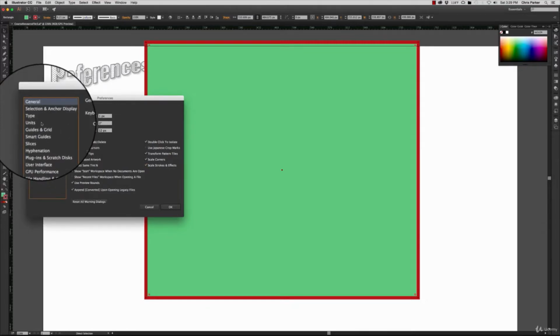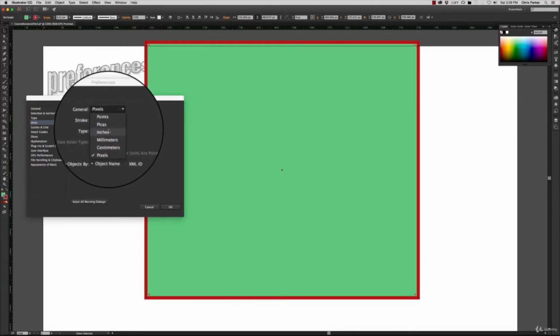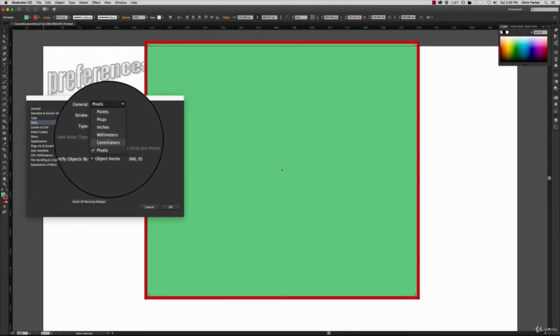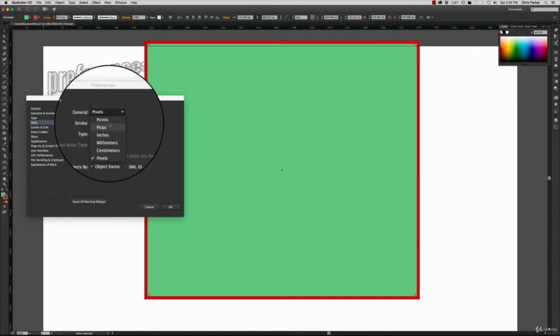Let's take a look at the Units section. Units is an important preference setting, and you may have to change this depending on the project you're working on. So right here under General, we have a bunch of different options. And those options include points, picas, inches, millimeters, centimeters, and pixels. Oh my, that's a lot of different options. So which one do you choose? Well, pixels are for the web, of course, and then the others are for print.